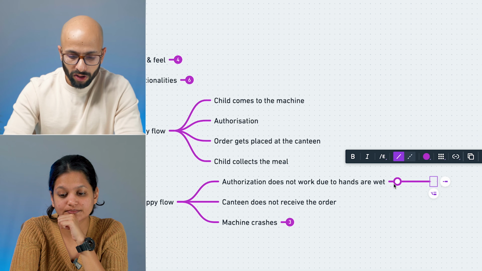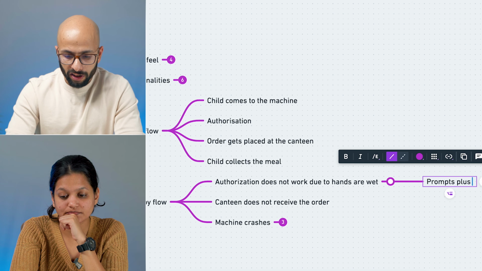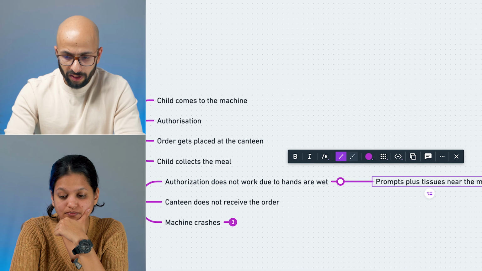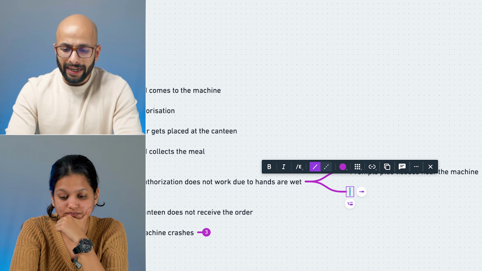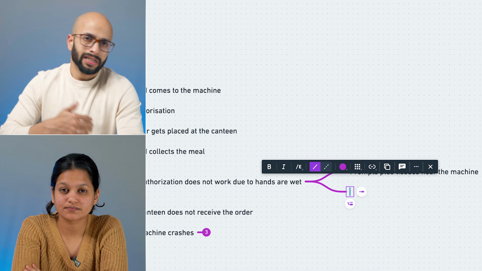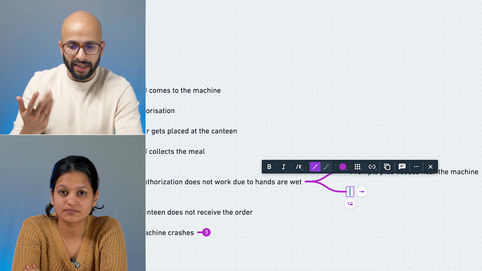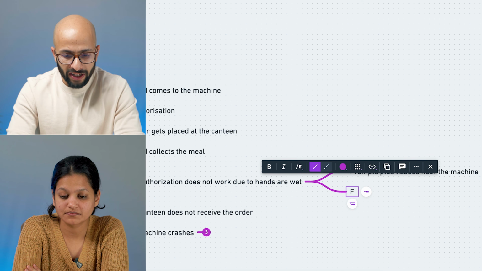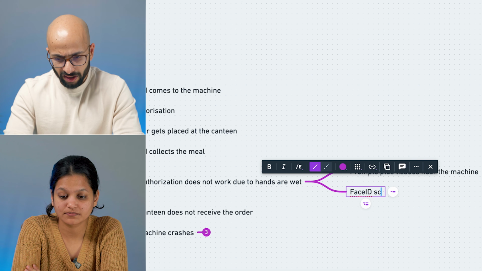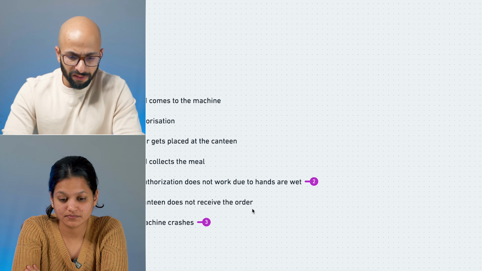That's one. So prompts plus tissues near the machine. That's one option. The second option can be, if this is a very highly recurring use case, we can go with a slightly more expensive, but definitely more foolproof option, which is the Face ID scan, right? So we can definitely go with a Face ID scan, which will completely eradicate this kind of problem, right?